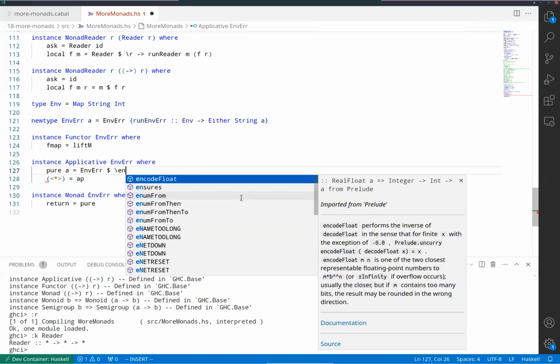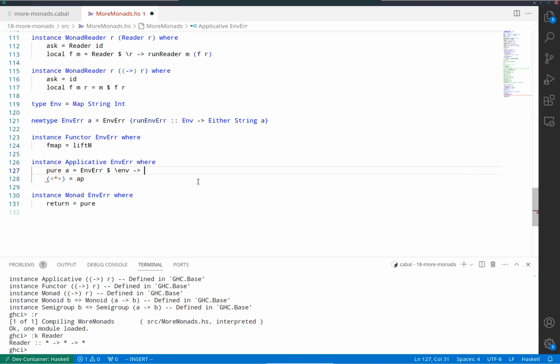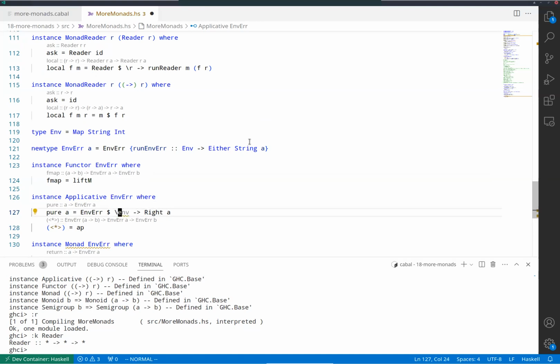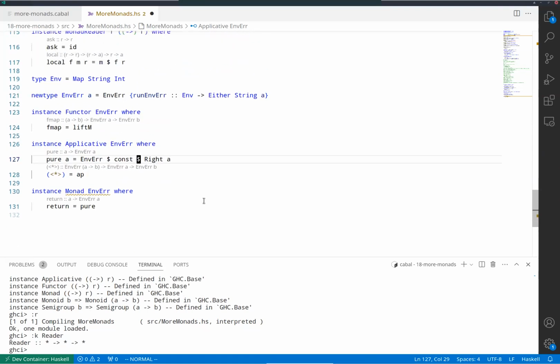It gets an environment. And now I must produce something of type Either String a. The obvious thing to do is write a, which again makes sense. So here we basically have two effects. We can read from this read-only environment, and we can throw exceptions. So pure means we don't make use of any of those effects. We don't look at the environment, hence const, and we don't throw an exception, hence Right. So that's what we should do.